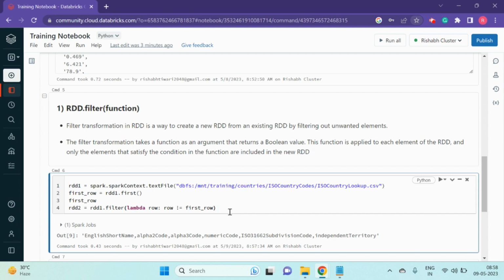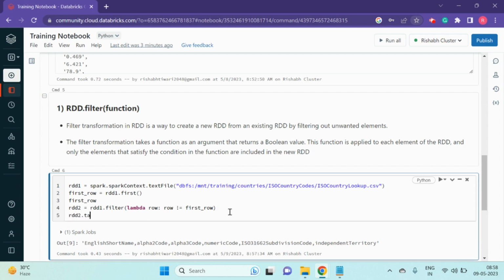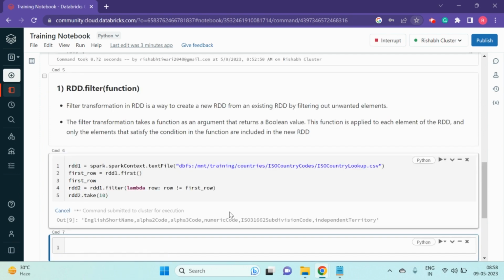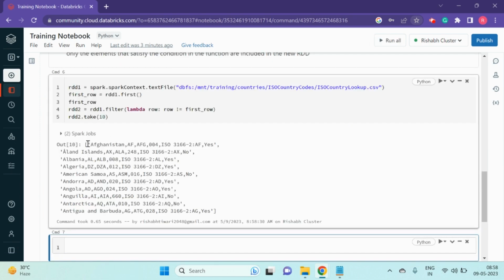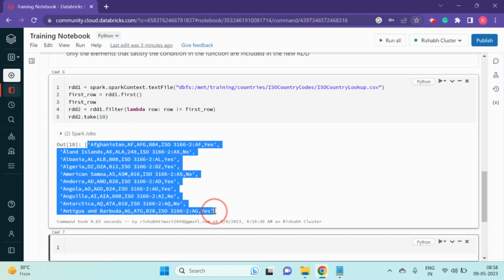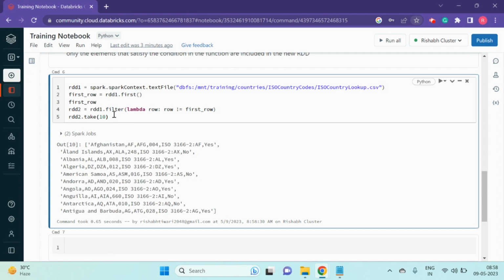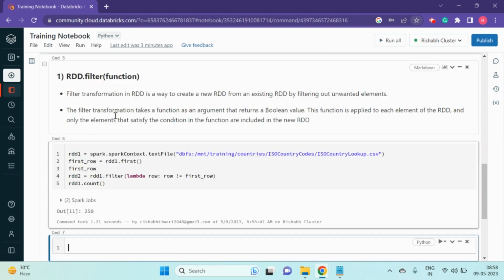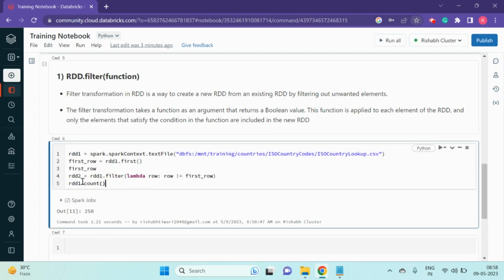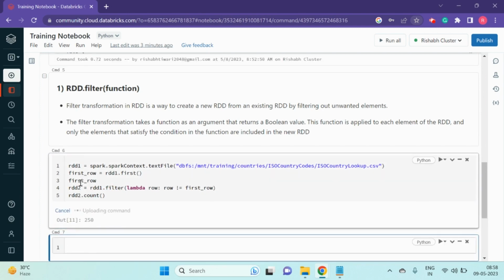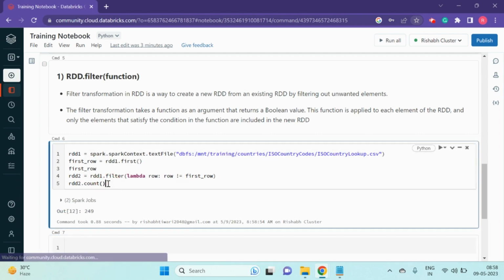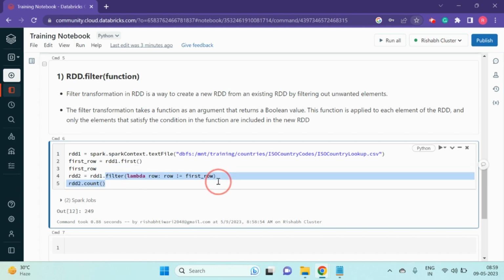Now if I do rdd2.take(10), see, the header row is gone. We do not have the header row anymore. Now all we have is data. Let me take the count on the first RDD that we created. We have 250 records, and if I do this count on RDD2, we will have 249 records. That means it removed the header without converting into a list. So in this case there is no chance of having an out of memory error.